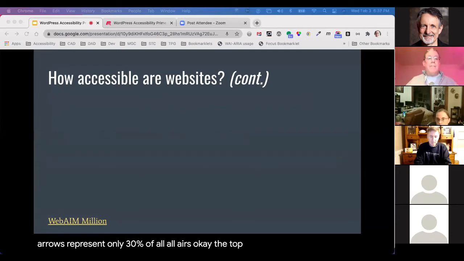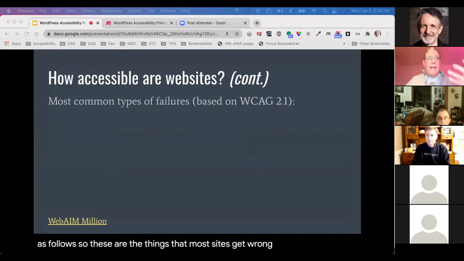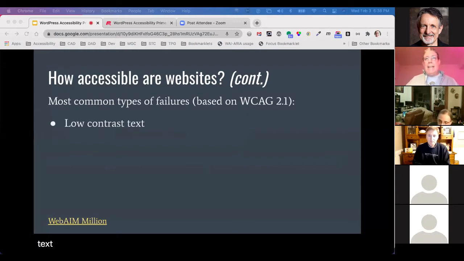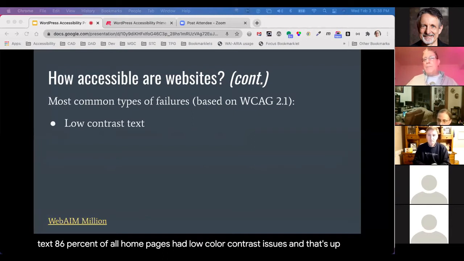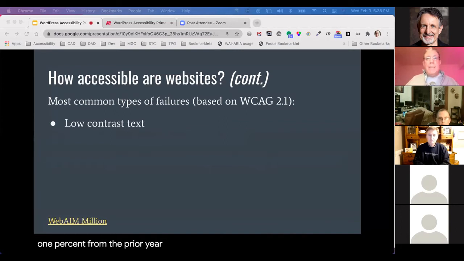The top errors that it uncovered are as follows. So these are the things that most sites get wrong, okay? Low contrast of text: 86% of all home pages had low color contrast issues, and that's up 1% from the prior year. Missing alternative text for images: that is 60% of all home pages, and that's actually improved by 2% from the prior year. Empty links and empty buttons.